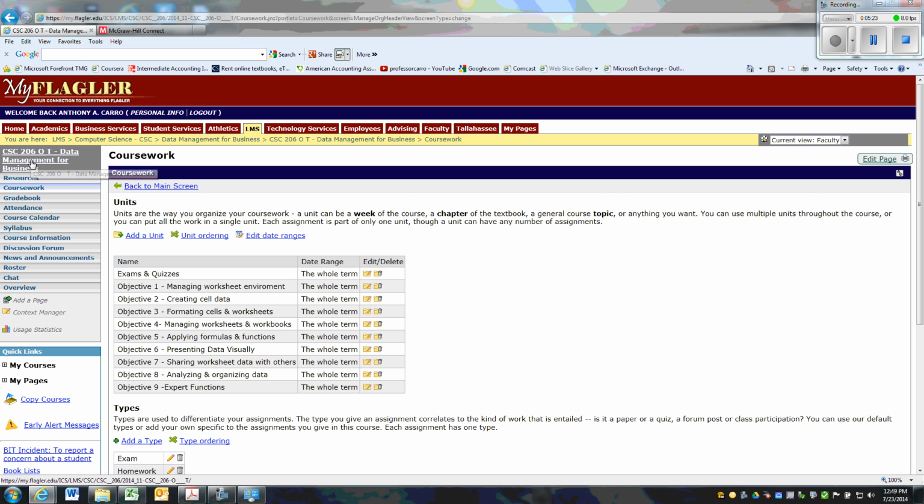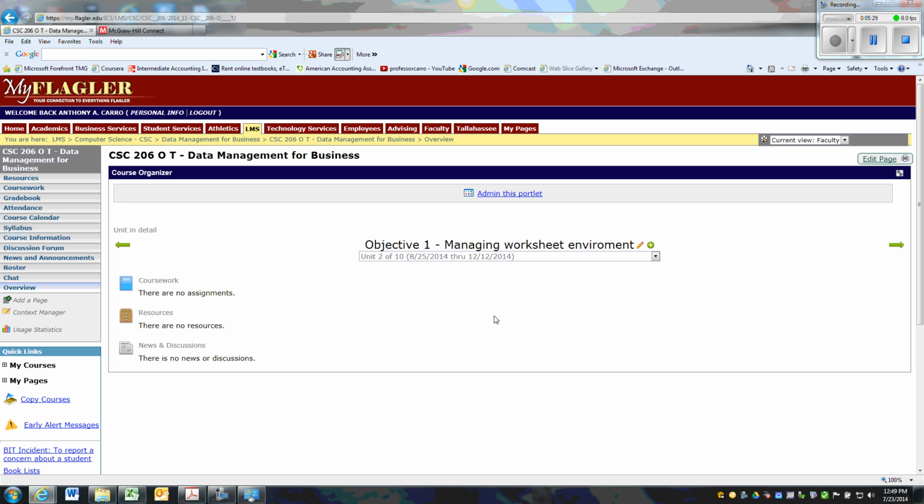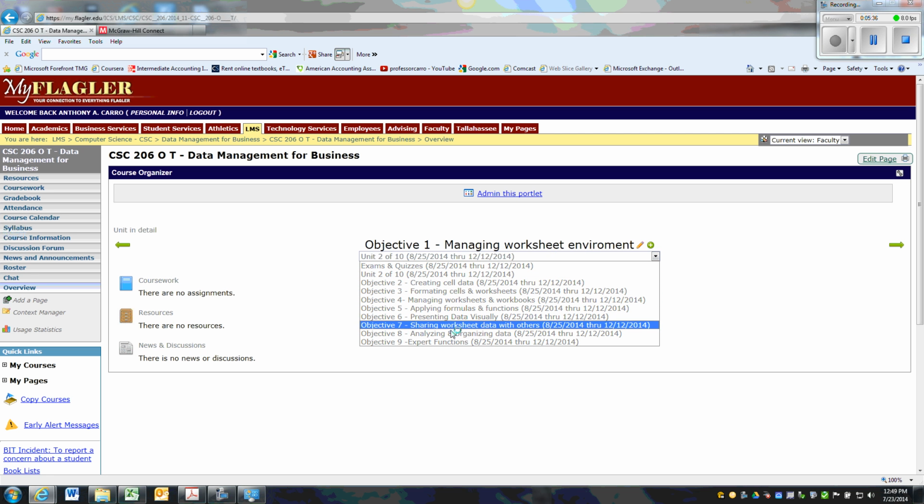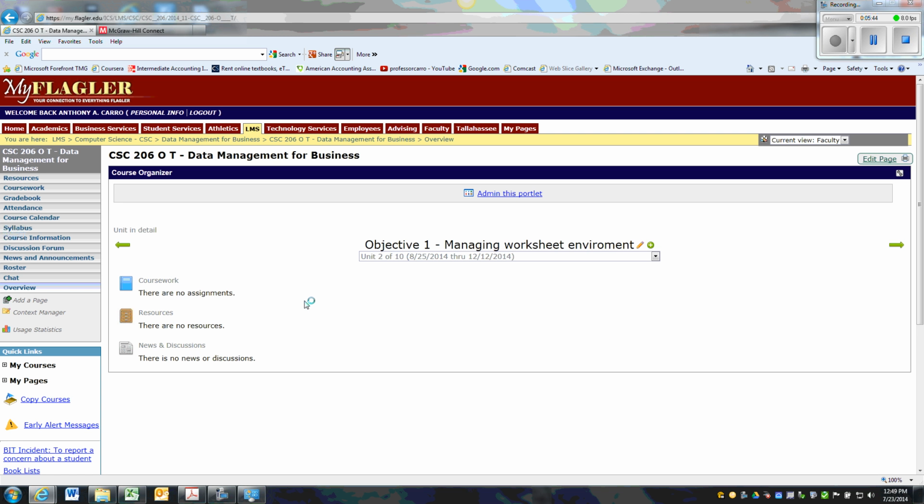So now when I go back to the main page, we will see that displayed now is Objective 1, and there's a drop-down menu where the students can go and look at what has been set up under each of those units. In the next video, we'll be looking at the resource tabs, how to add resources to your course, and organizing them by the units that we have set up.